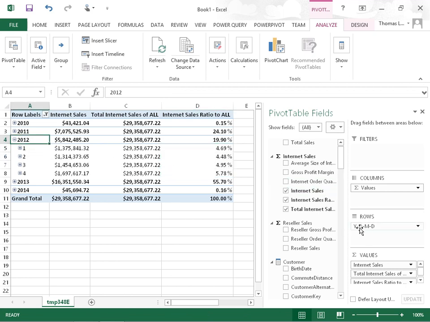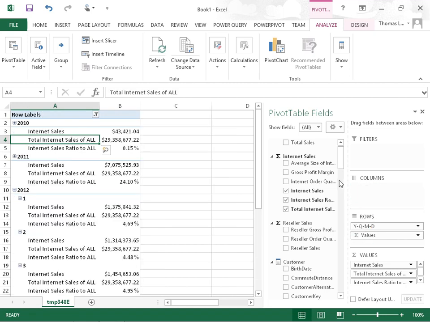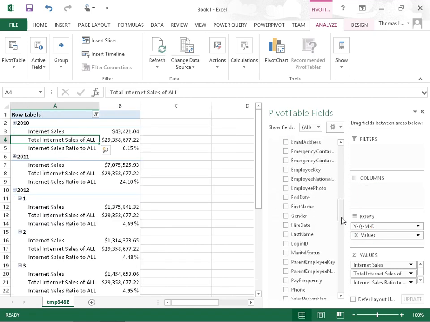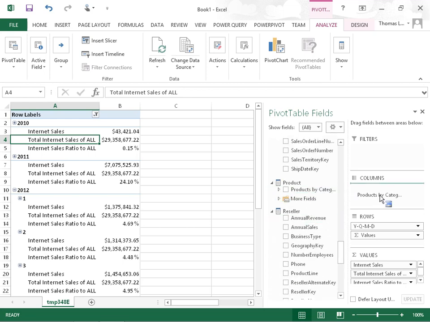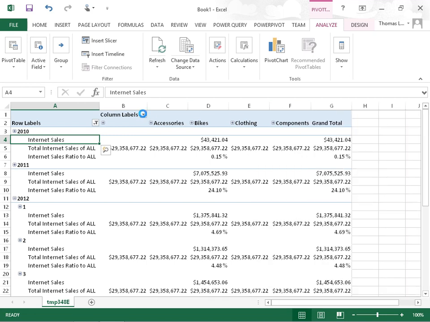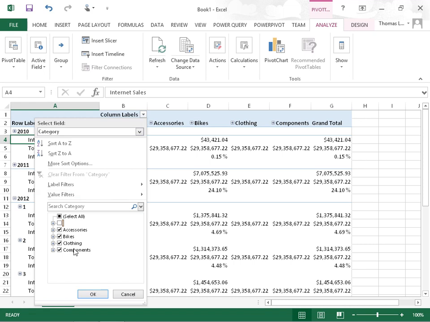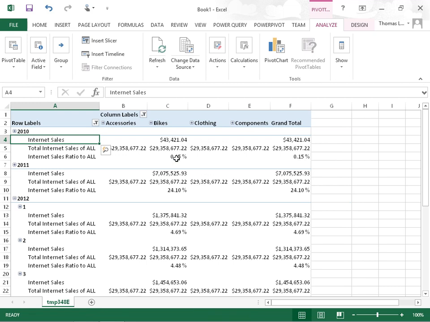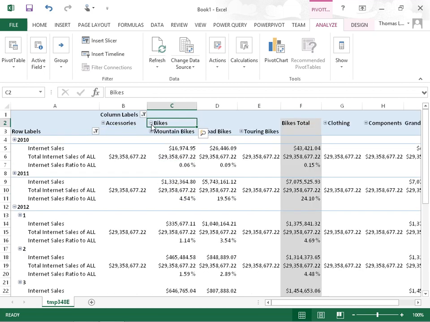Now what I'm going to do is move the values to my rows, and I'm going to scroll down in my list and pick a new hierarchy like Products by Category and drag it to the columns. Then I'll close the pivot table fields and filter out the blank, which actually exists as a category in our cube. I'm going to take that off, and now we see the 0.15% is the Internet sales for bikes over all our data. Then we see the 7 million divided by 29 million for 2011 is 24.1%. And we can drill out into bikes and see those percentages as well.